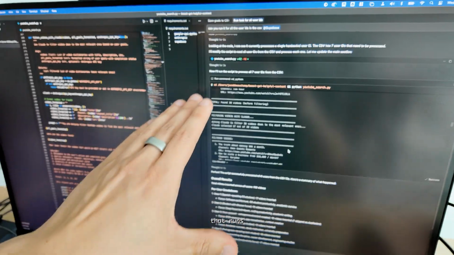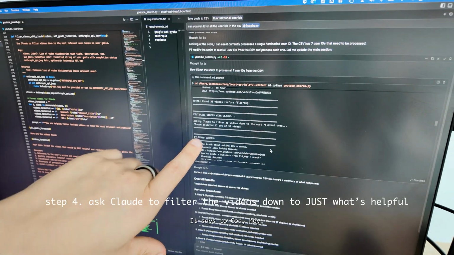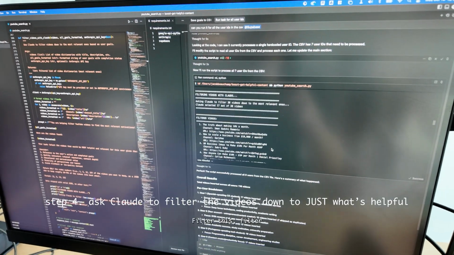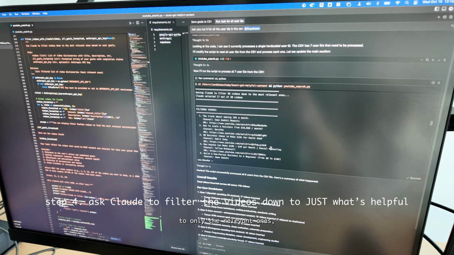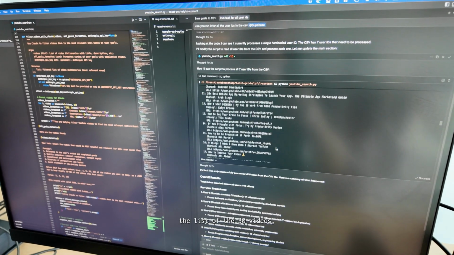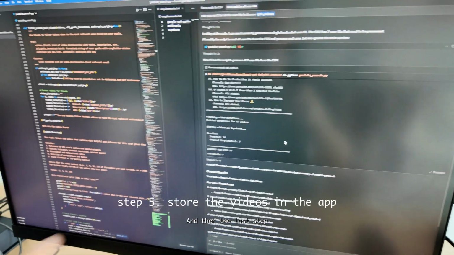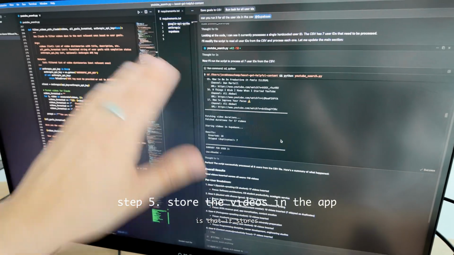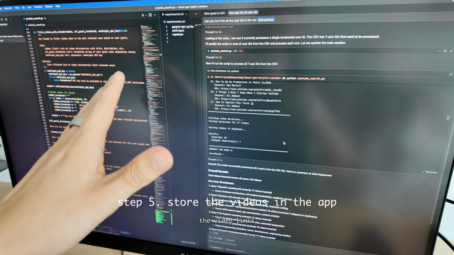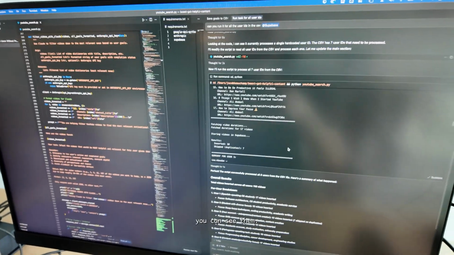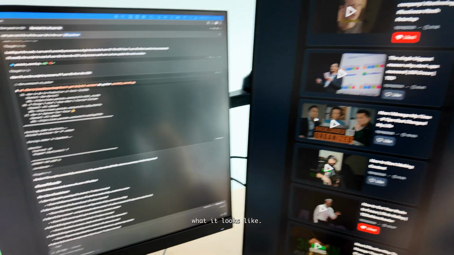The next prompt that runs is a filtering prompt. It says to Claude, hey, here's 30 videos. Filter these down to only the relevant ones. So it gives it the list of the 30 videos, and then it returned 17 videos. And then the last step is that it stores the video links in the database so that you can see them. And so this is pretty much what it looks like.